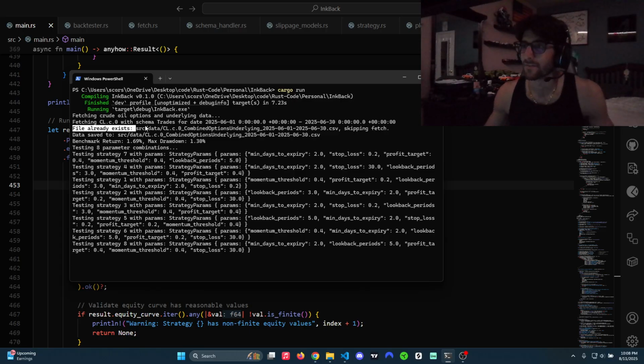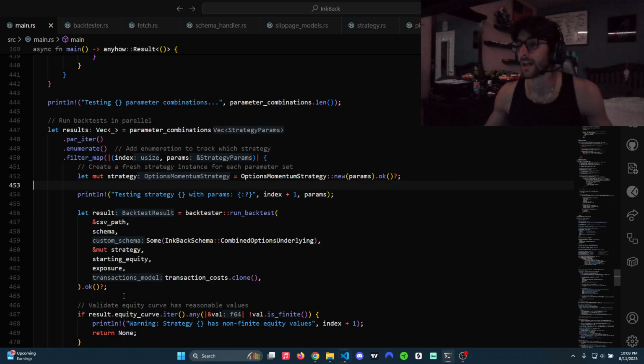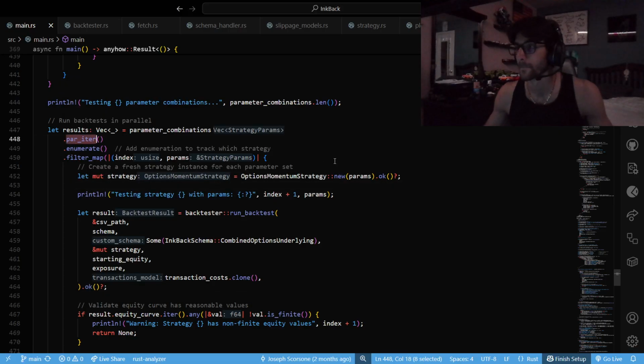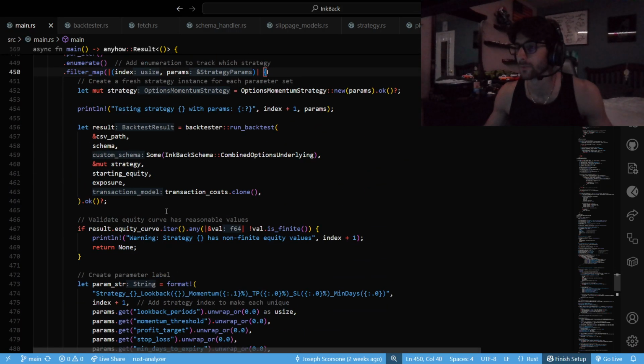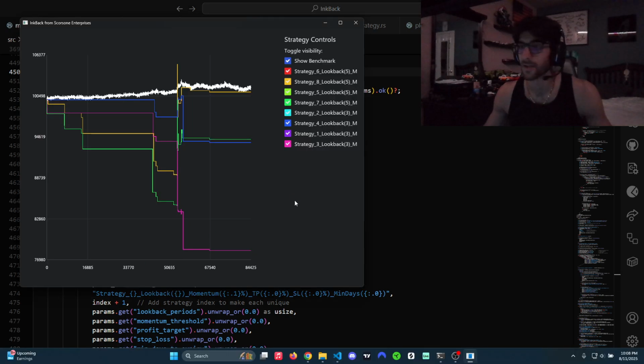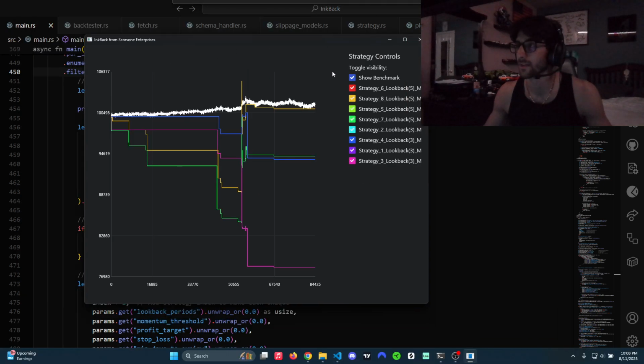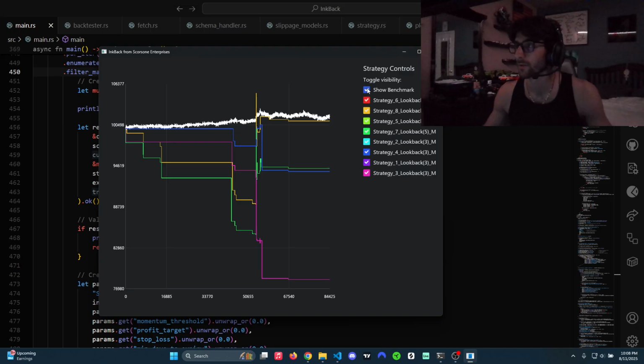But here we go. We can see I already had the file for that data. Data saved there. Our benchmark return, we're calculating that first. The return is 1.69%. Testing all these parameter combinations, testing them all at the same time because we're doing a parallel iteration. And in that loop, this big one is where we get each result. So now we have this result, and here we can see the white is our benchmark, and the strategy returns. Yeah, they suck, but it's an example so that we can get a feel for how this actually works.